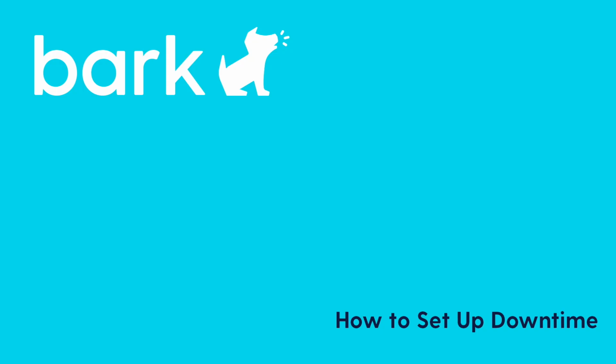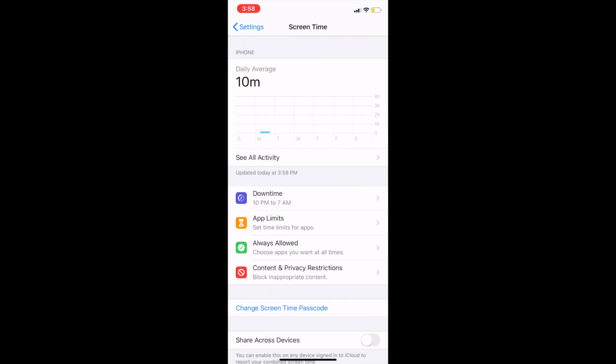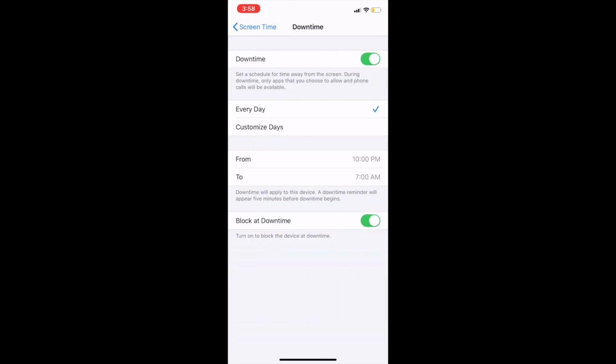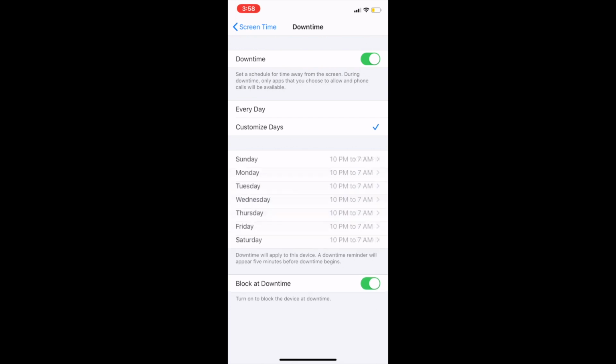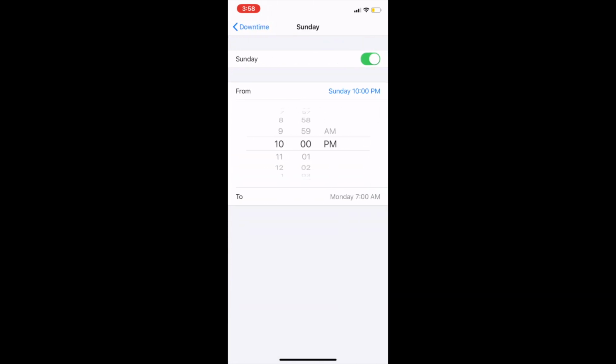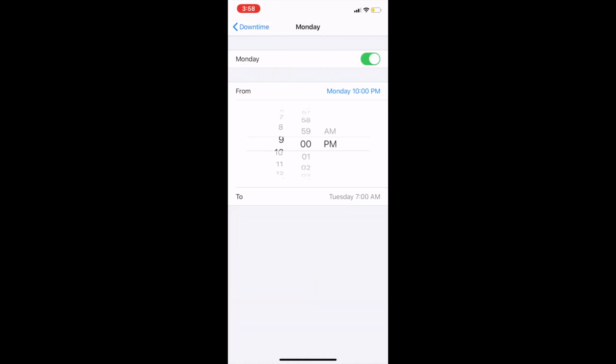Downtime is a feature of Screen Time that allows you to set a schedule for time away from the screen for your children, including during meals or at bedtime. If your child tries to access their device during downtime, they can request more time from you. To get started, click Settings and then click Screen Time. Next, tap Downtime. You may choose from the following options: set up the same downtime schedule for every day, or set up a different downtime for each day of the week.